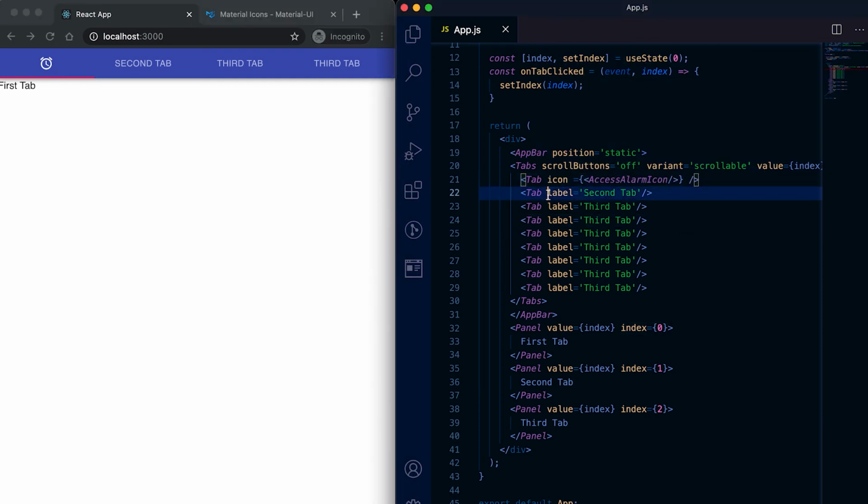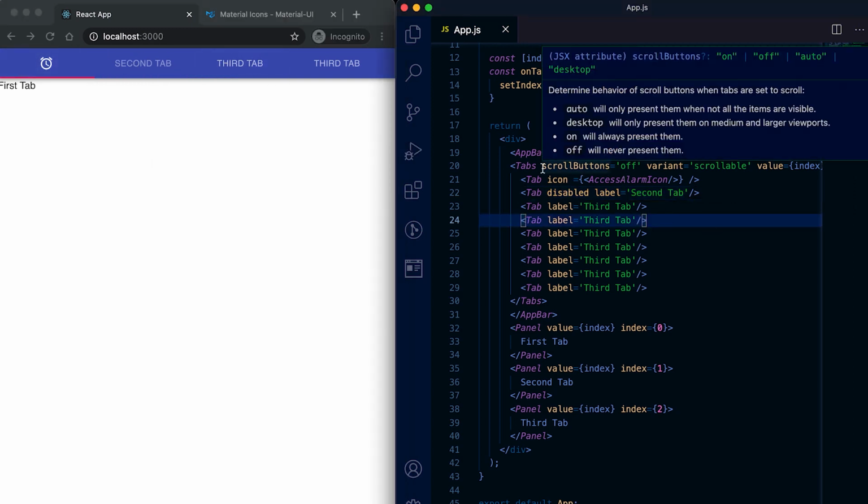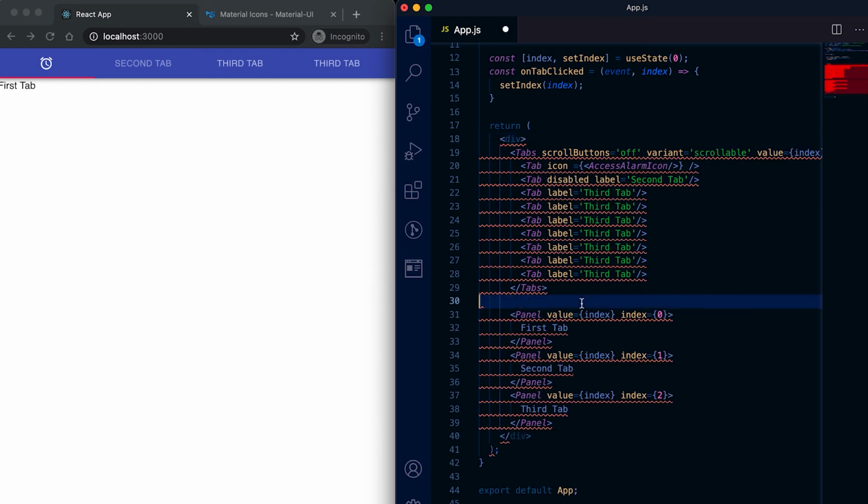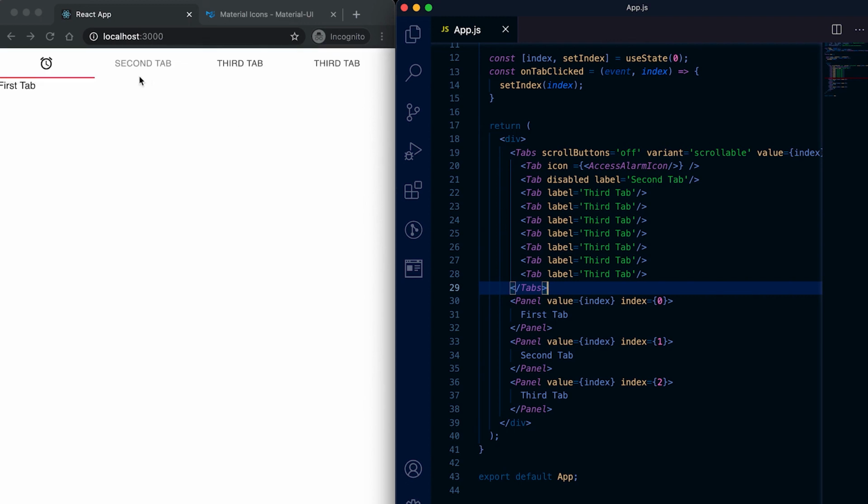We can also disable one tab. So if I mark it, it is disabled. If it is disabled, then I can't click on this tab. One more feature of these tabs is that we can make them vertical. First let me remove it from the app bar. Now if I save it, then you can see that its background is white by default. Okay, let me remove the disabled.